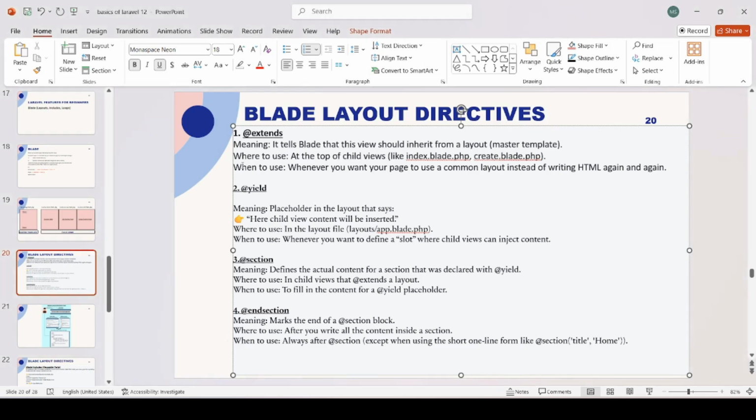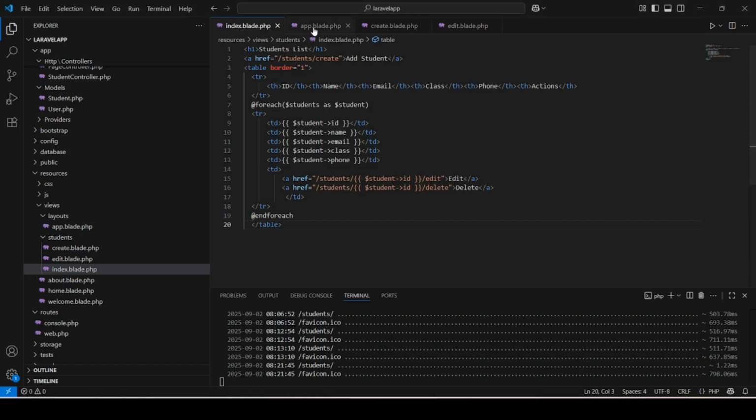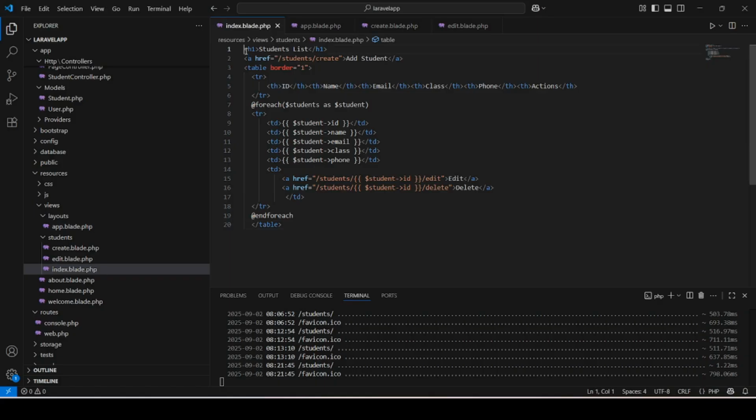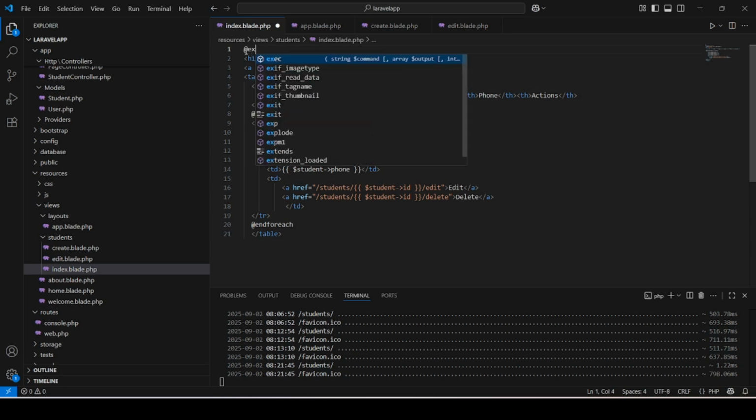The first one is extends. The extends directive is always written at the top of a child view. It is used to tell Laravel which layout file the current view should inherit. For example, this is our layout file and this is our child view. So at the top of the child view, we write extends.